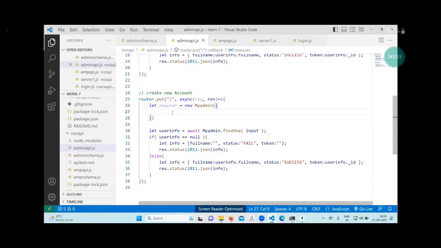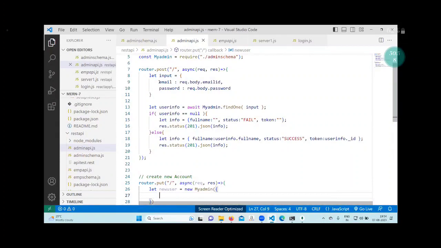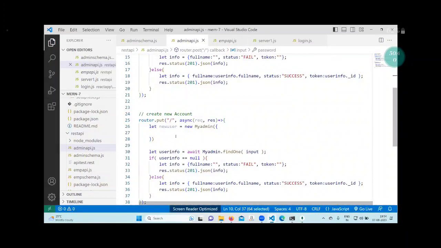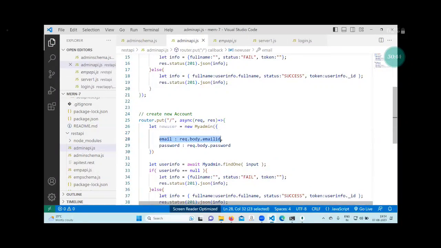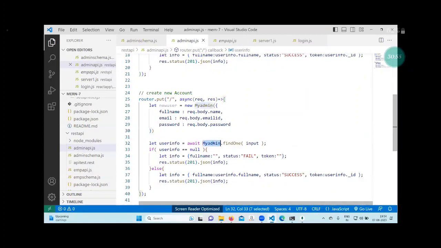Now inside that, we need to receive these variables: full name, email ID, and password. The first you can keep for full name, that will come from the name, then email ID and password. 3 values will come here. After that, write here call new user.save. So it will create a new account.